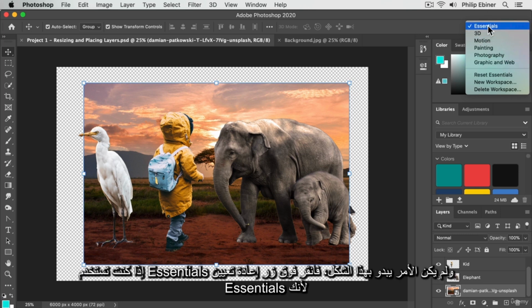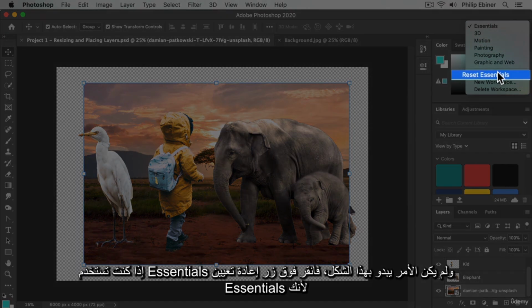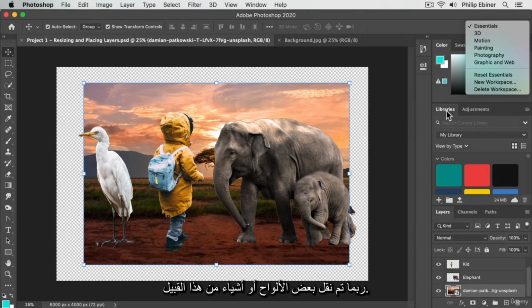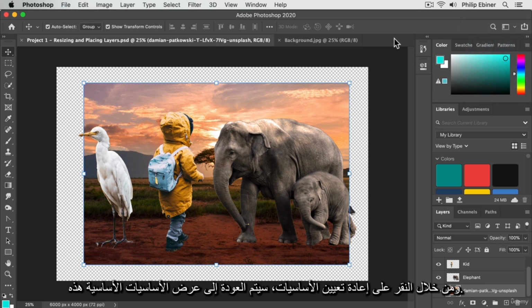If you're on Essentials and it doesn't look like this, click the Reset Essentials button because you might have moved some panels around or things like that. By clicking Reset Essentials, it will get back to this basic Essentials view. And that's important as we move forward so that we're all on the same page.